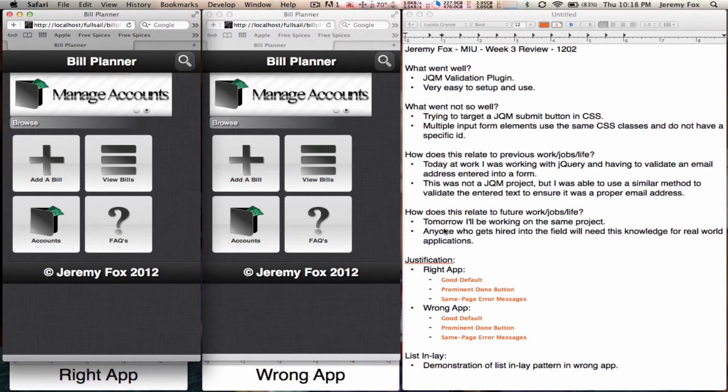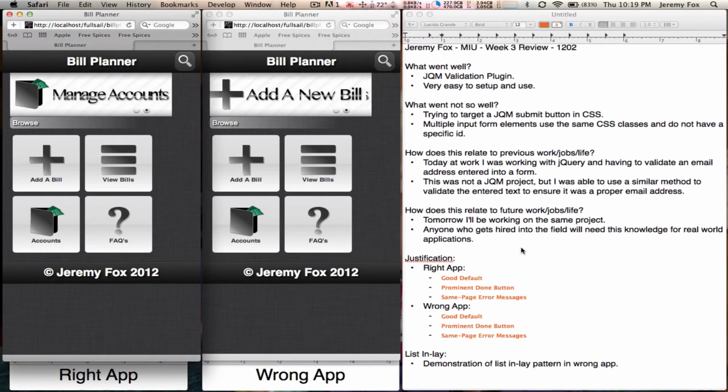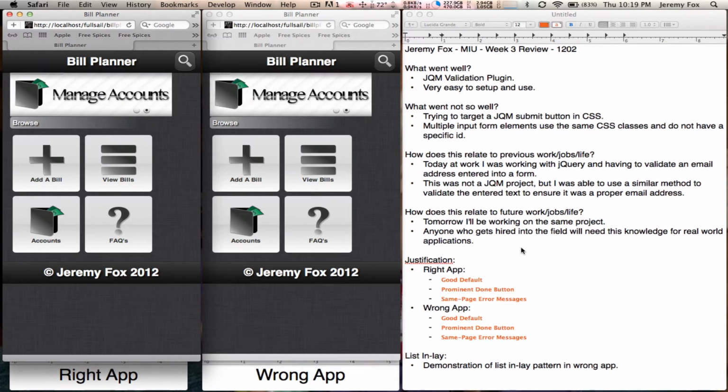I also wanted to just comment and say, anyone who gets hired into the field will need this knowledge for real-world applications. And I don't specifically mean applications as in what we're developing, just the different applications in which you'll be working. You'll need this knowledge. Validation is huge. Definitely need that knowledge. And as I said, it's already helped me out just today.